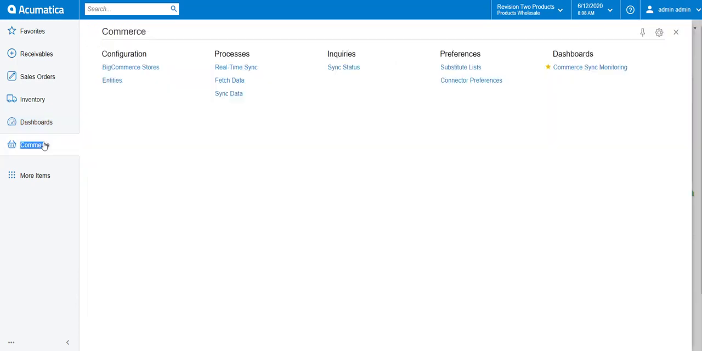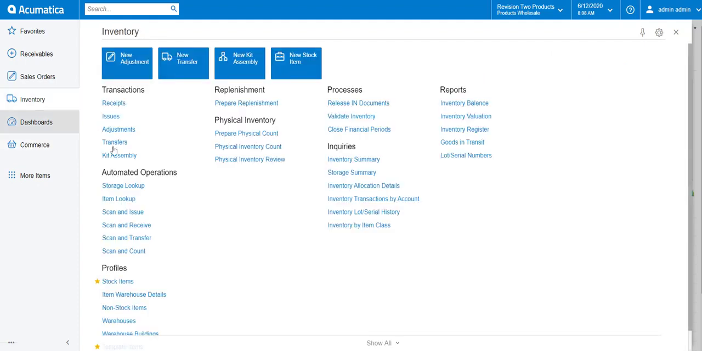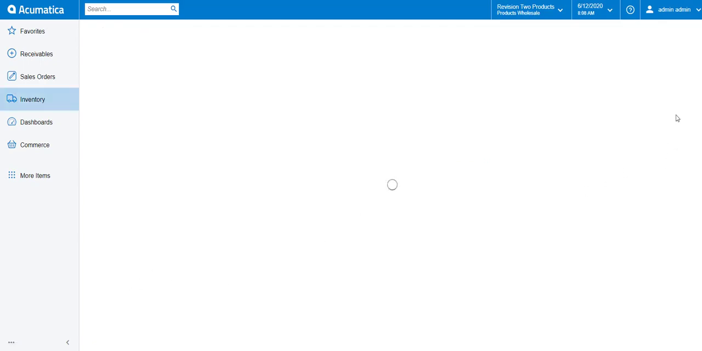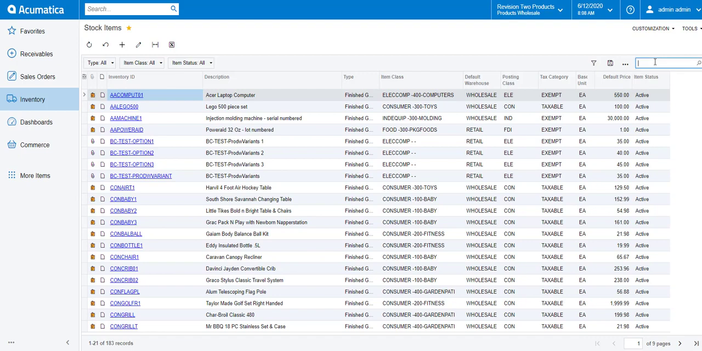The first is the Commerce Connector, which you see as this new tab here in the left sidebar, and these are all the tools included in the Commerce Connector. We'll go into more detail about this in a couple minutes. The other thing that's added is inside stock items. When we open up a stock item, I'll go find my favorite product.